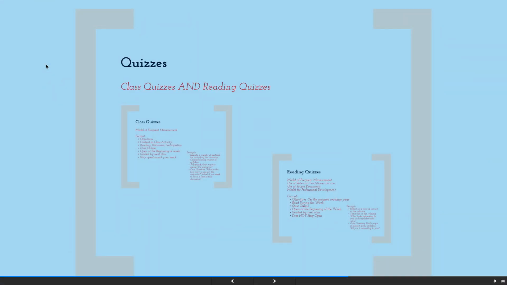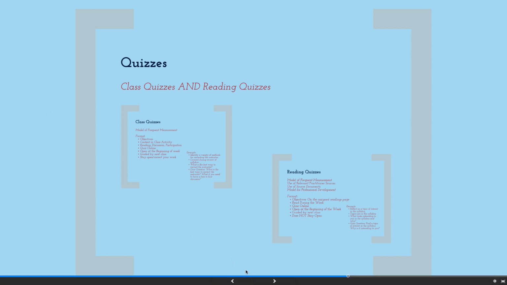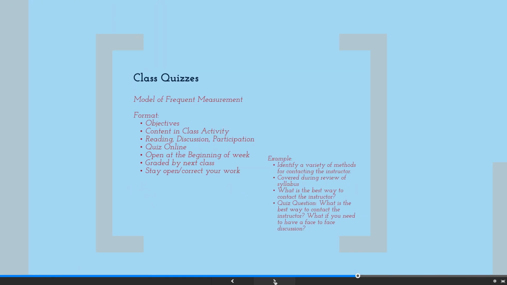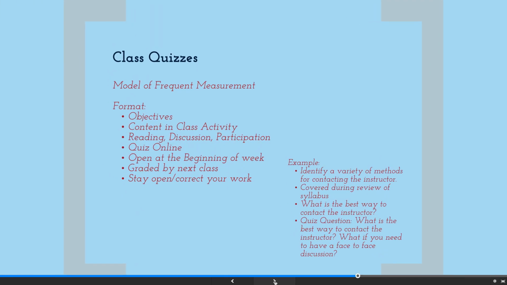So now let's take a quick look at quizzes, the class quizzes and the reading quizzes, because I know you're going to take these every week. It's probably of some concern to you. What I really want to do with both class quizzes and reading quizzes is model frequent measurement. It's really important that we model frequent measurement for students with disabilities, for all students, frankly.